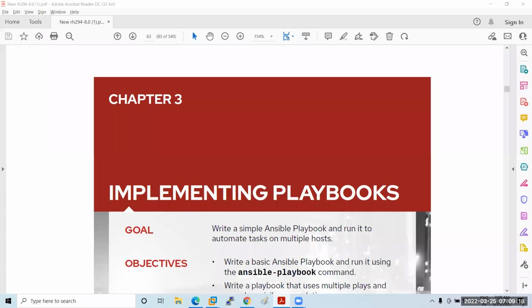Do you have any doubts from the last sessions? Like we discussed about inventory, we discussed about the ansible.cfg file, and we discussed about ad-hoc commands, right? Do you have any doubts from those sessions? No doubts. Okay.